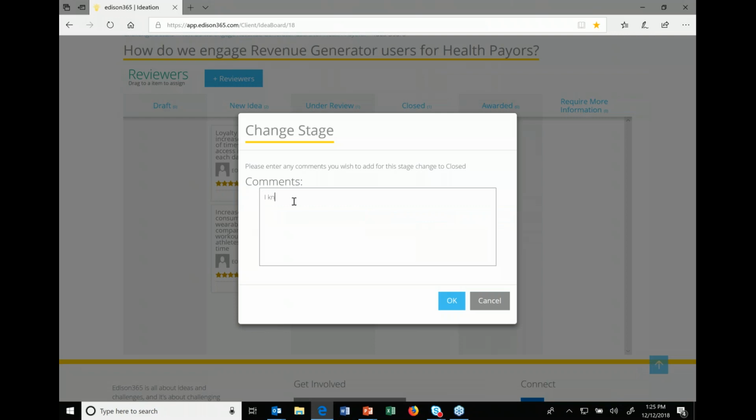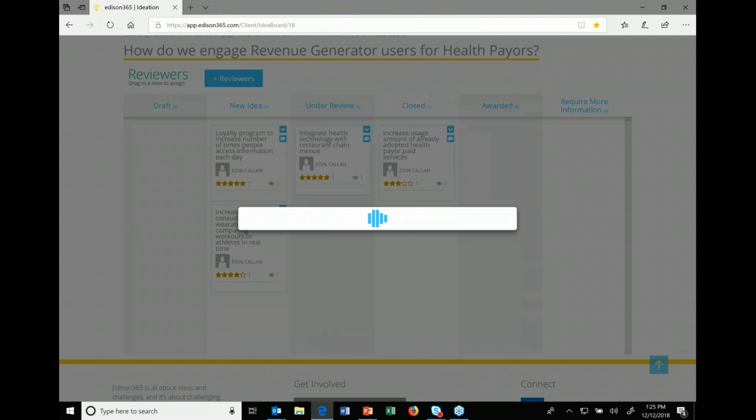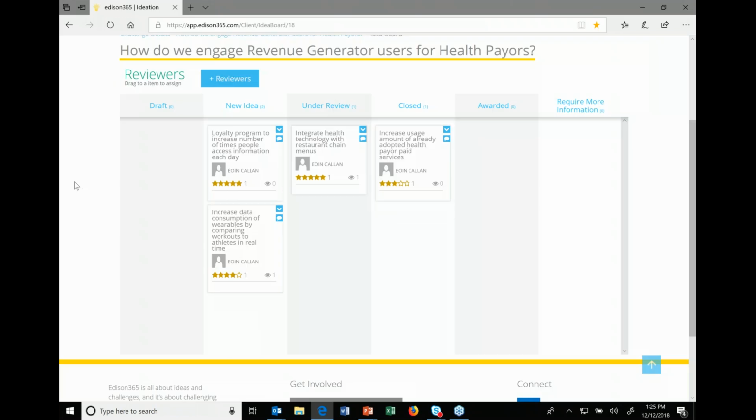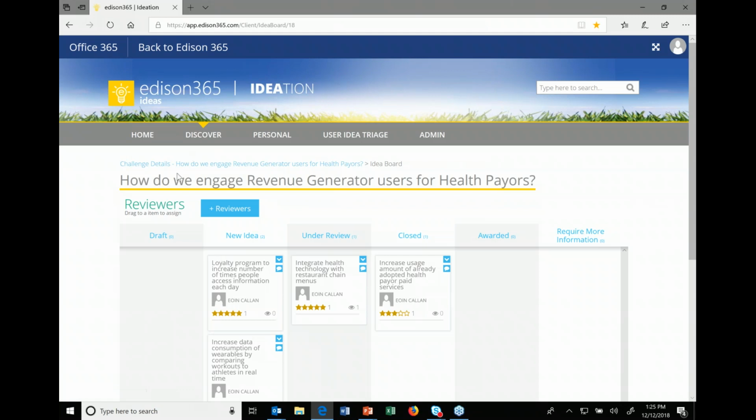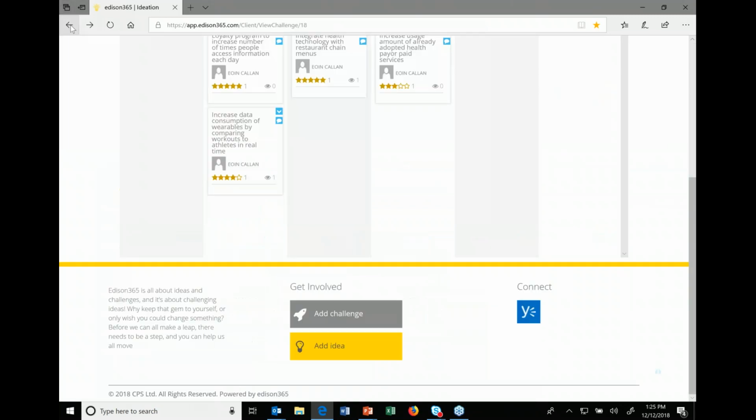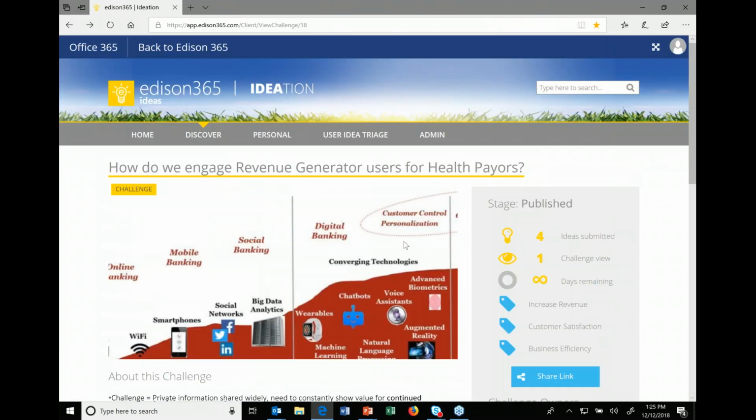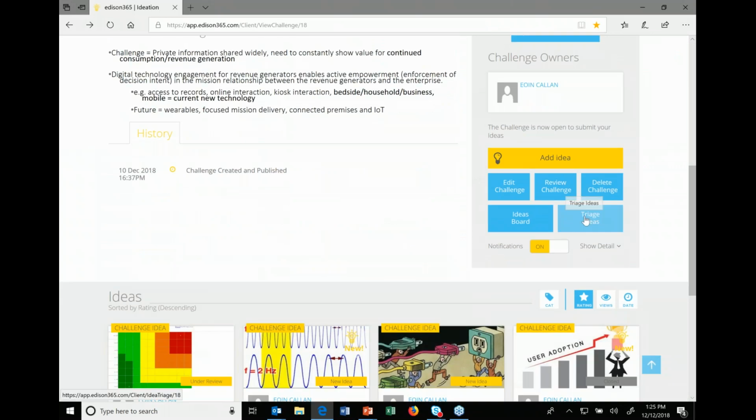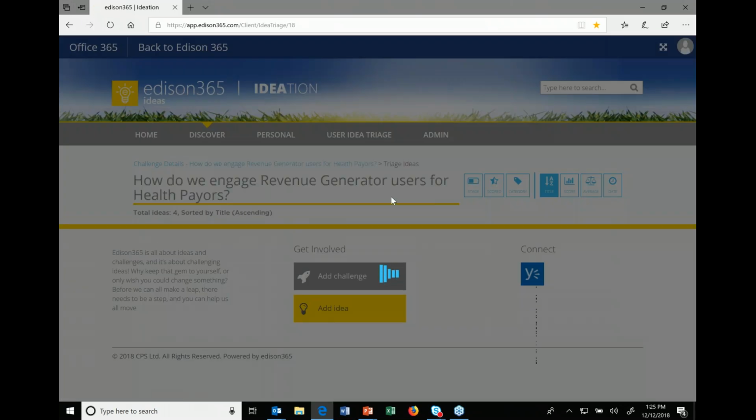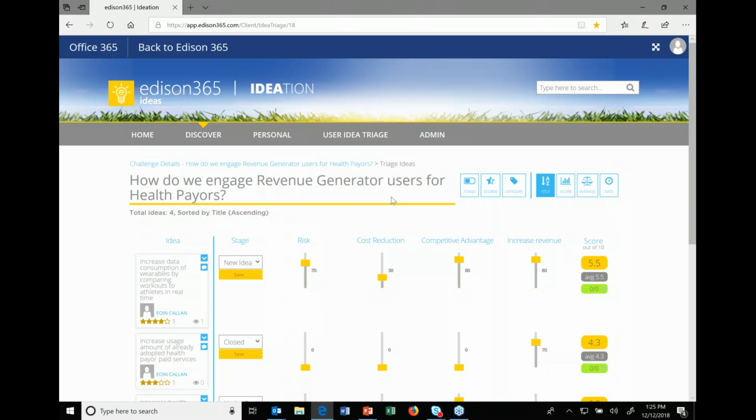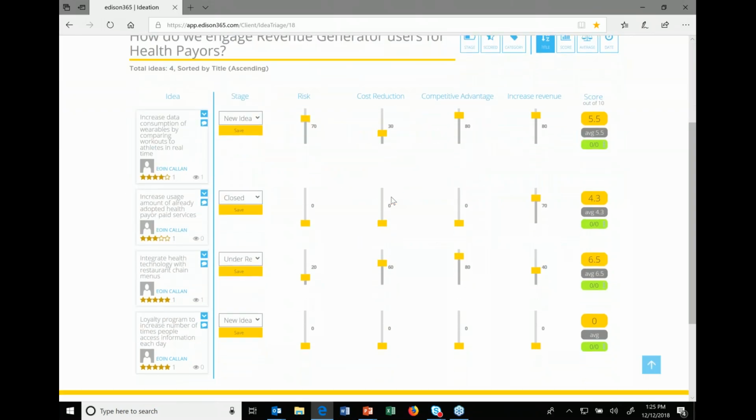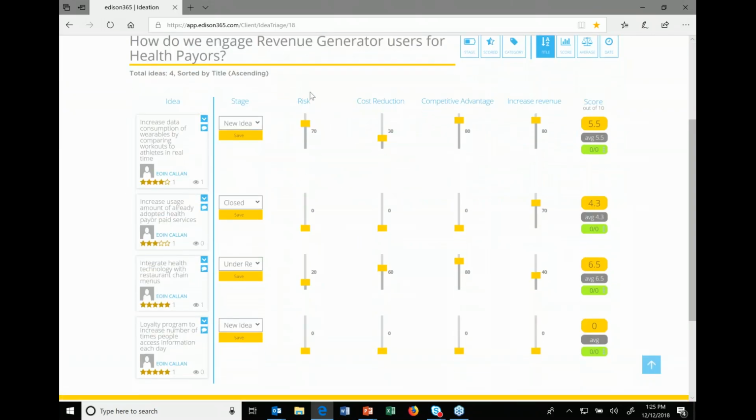And I know we will not review this. So that's a very closed-minded approach to innovation, by the way. So you shouldn't be doing things so ham-fistedly as I just did there. So that again was looking at the ideas board. If I were to take a look at the triage instead of the boards, then I'll have some indicators for how well these ideas map to different categories that have been set up.